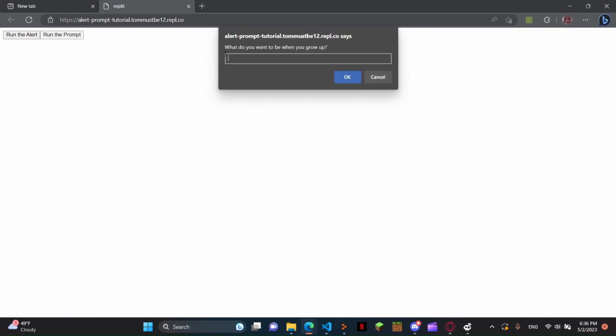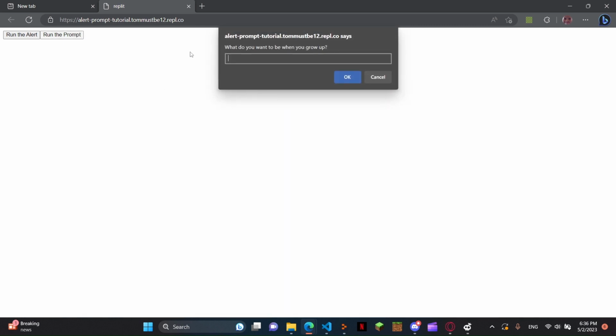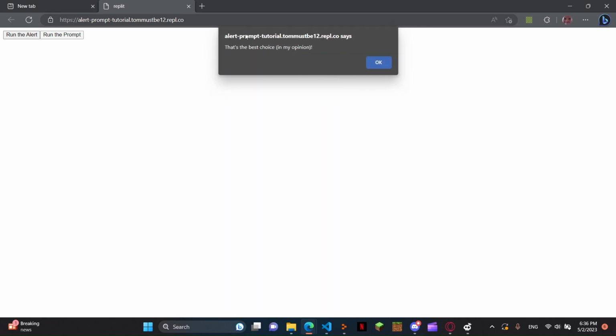And then we can do the prompt, and it says, what do you want to be when you grow up? And it has this little text box here. So if I type in blah blah blah, it's just going to be like, nice, I like the value you put, blah blah blah. It knows what value I put. But now if I do a pro coder like this, it's going to be like that's the best choice in my opinion.